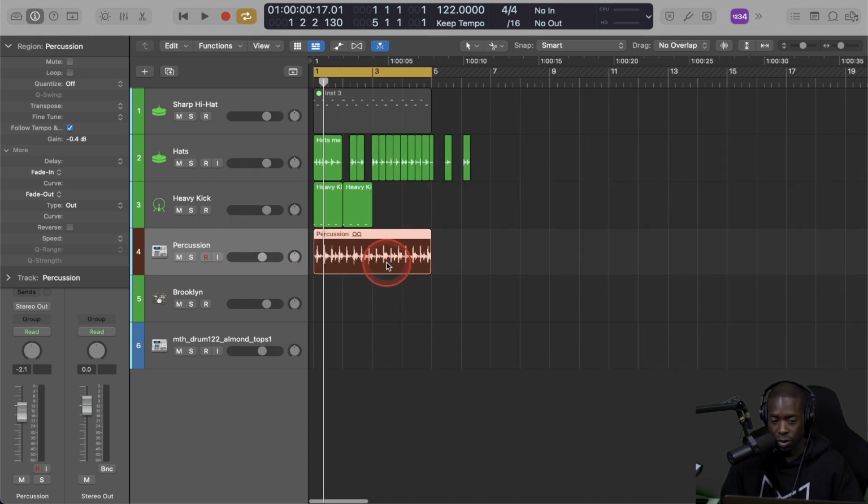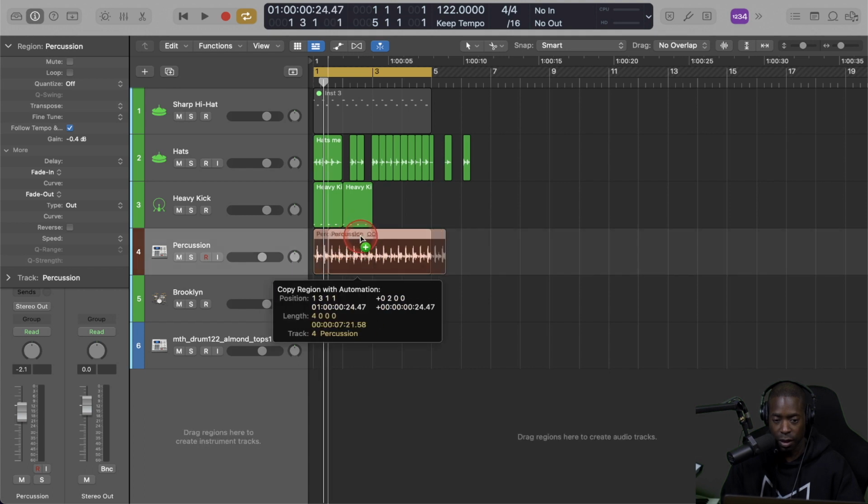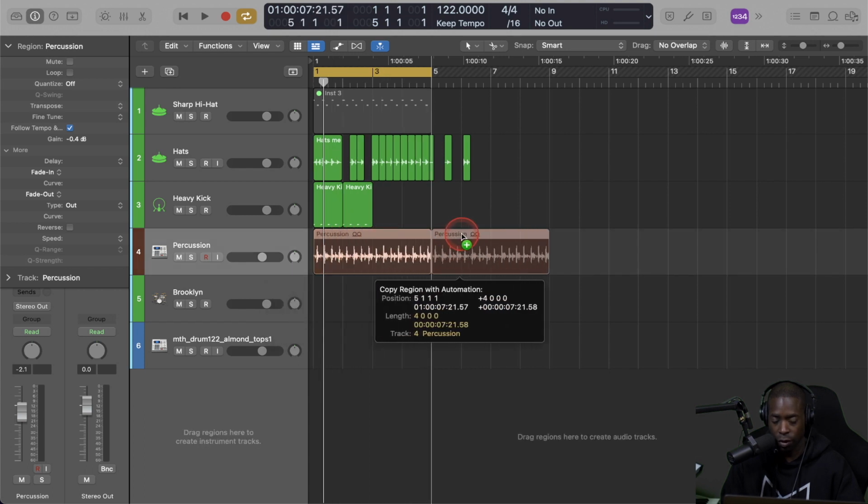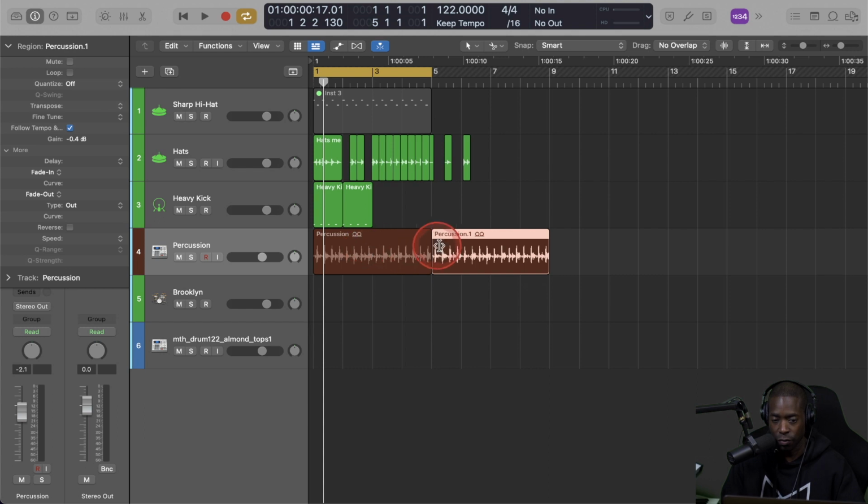Another way to copy a region over would be to have the region selected, hit Option, click, and drag that region over, and it will copy that region over and leave the original region in place.